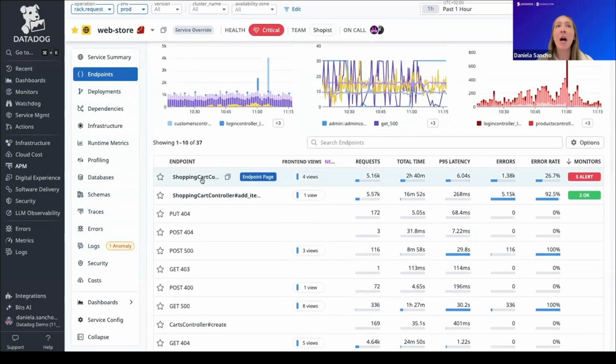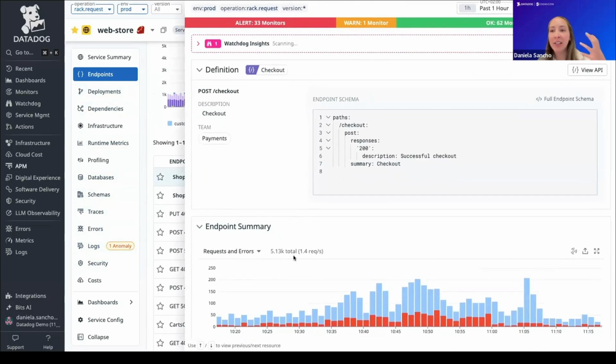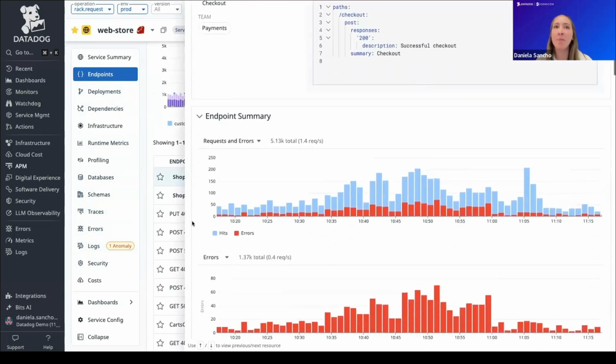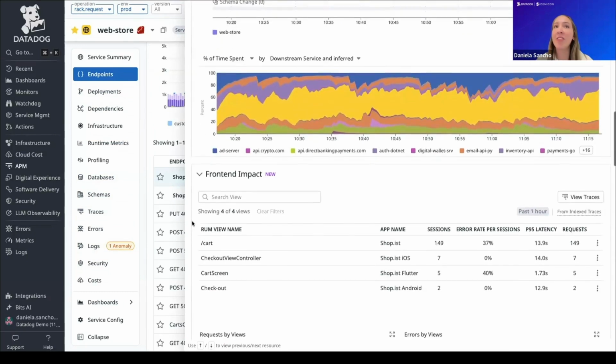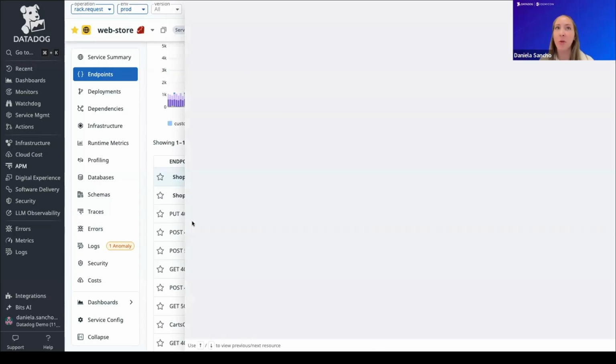Now, in my endpoints, when I take a look at them, I'm going to see a similar view, again, out of the box, now more granular, now for one specific endpoint. And now I'm even able to take a look at the front-end impacts. Now, this is the correlation we were talking about at the beginning, of having the backend and the front-end all correlated in a single platform.